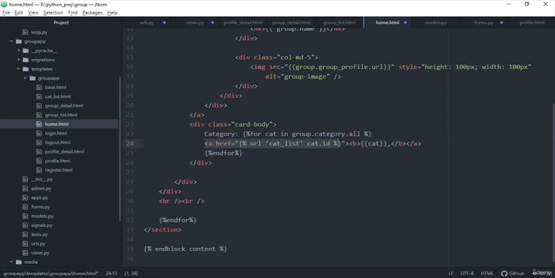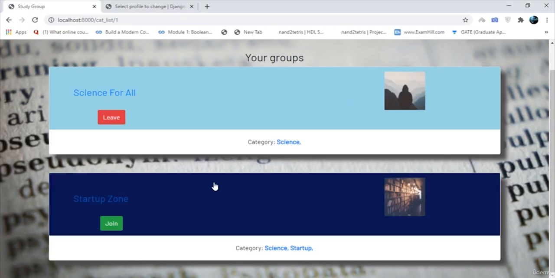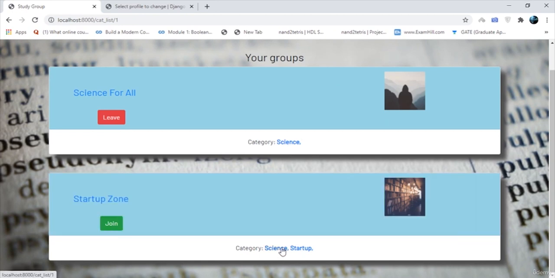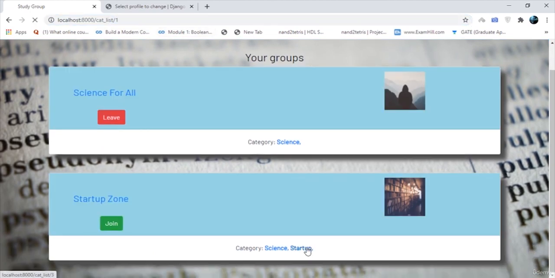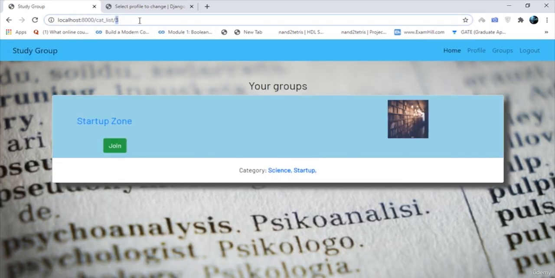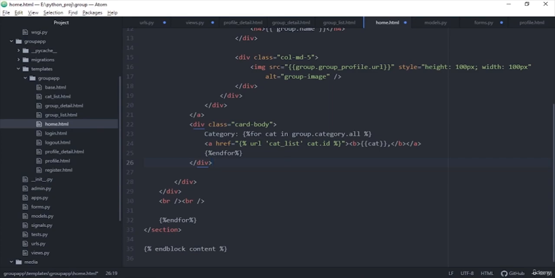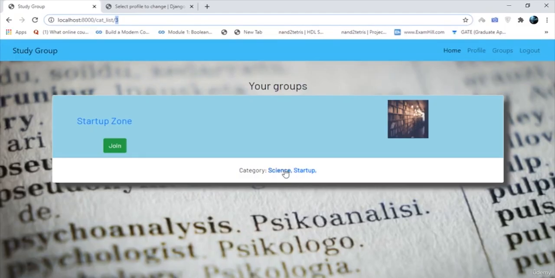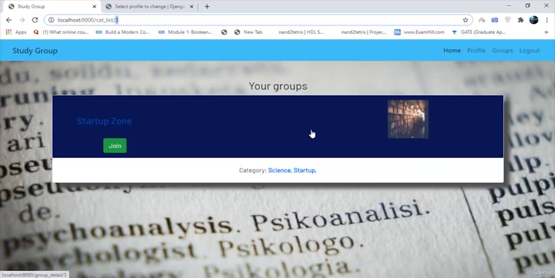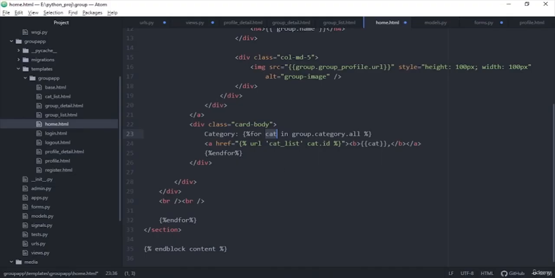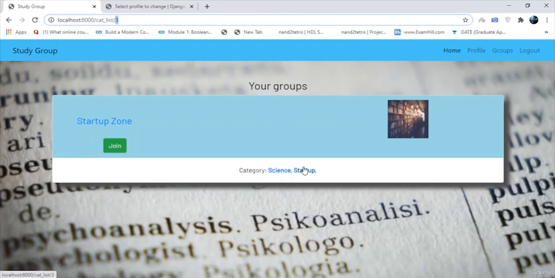So everything has a link. This link, for example, is associated to cat list 1, whereas this link is associated to cat list 3. That's why each link has its own group. While I'm rendering this, there will be a for loop of cat, and the first time cat will be this, and the second time cat will be this one.